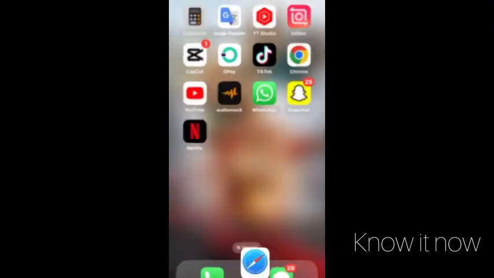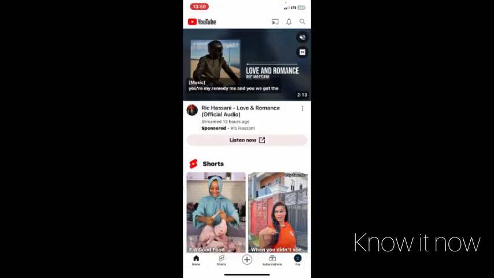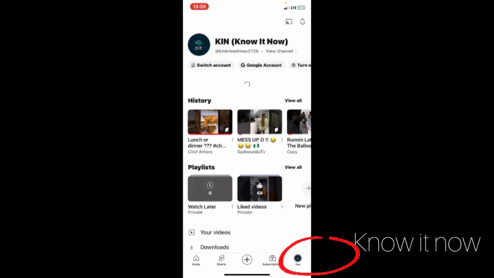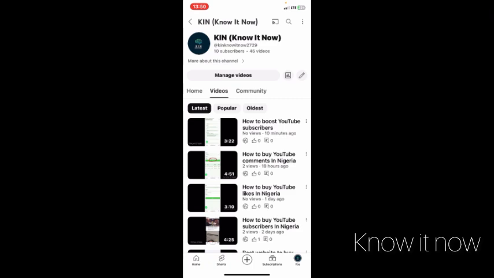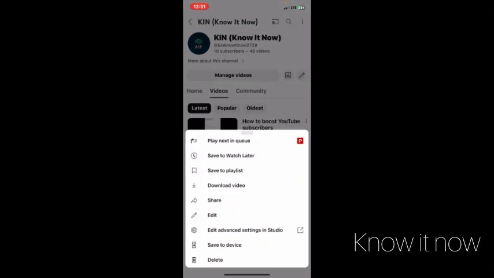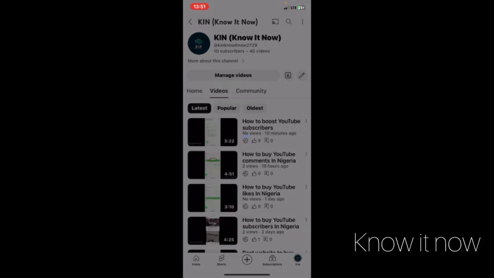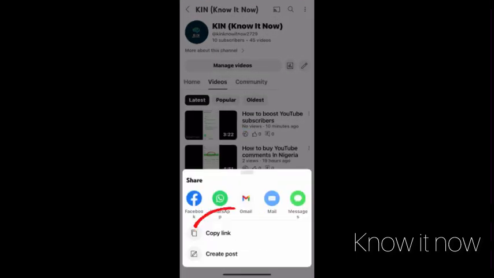All you have to do is minimize. You go to YouTube. On this YouTube, you click on this channel, you click on view channel, you click on videos. It will bring you to the video space. You just click on any video you want to get views for. I'm clicking on the second one. You click on the three dots right here. You click on share. It will bring you to this space and you click on copy link.